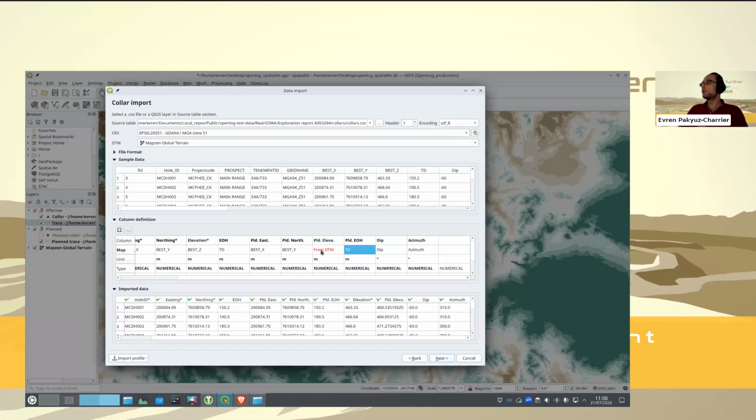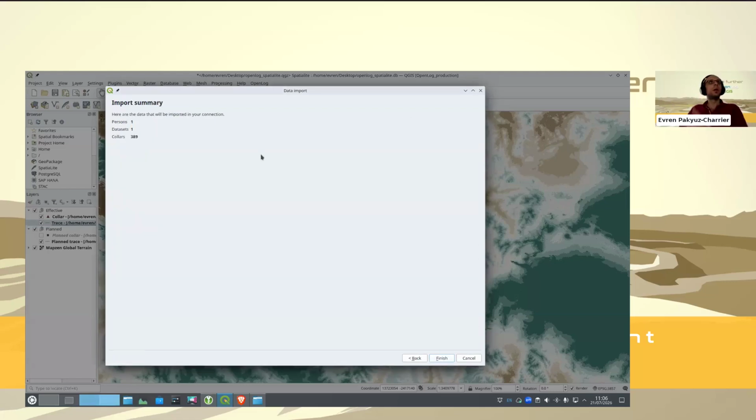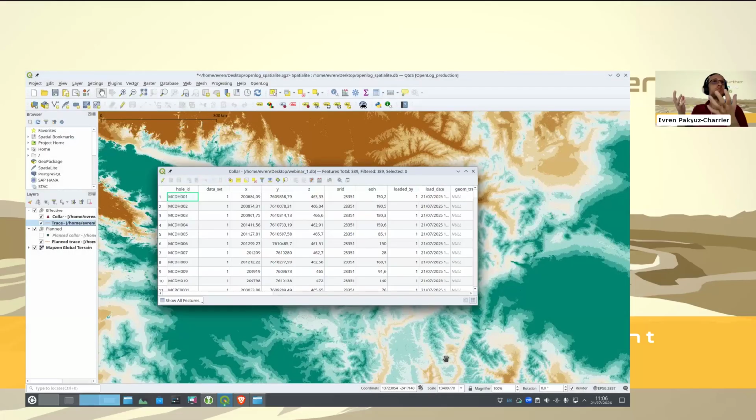When it comes to that, you're also able to remove a field at any one point in time. All right, hitting next. Hit next tells us what is about to happen. We're about to import nearly 400 collars. Click finish, and there you go.